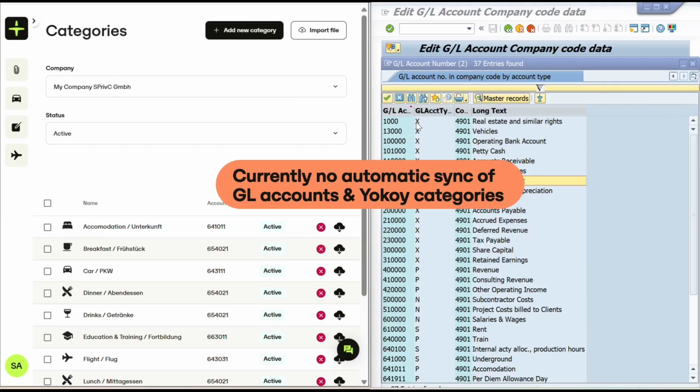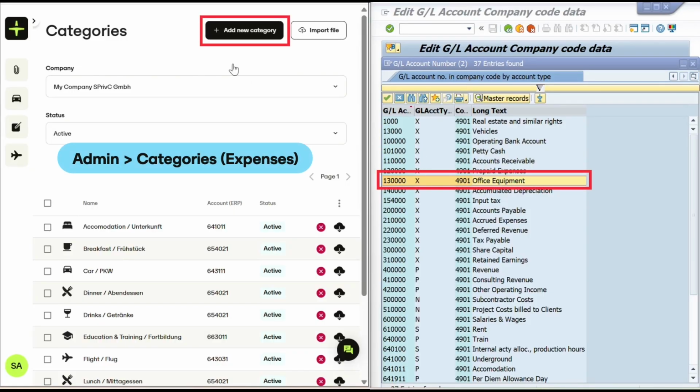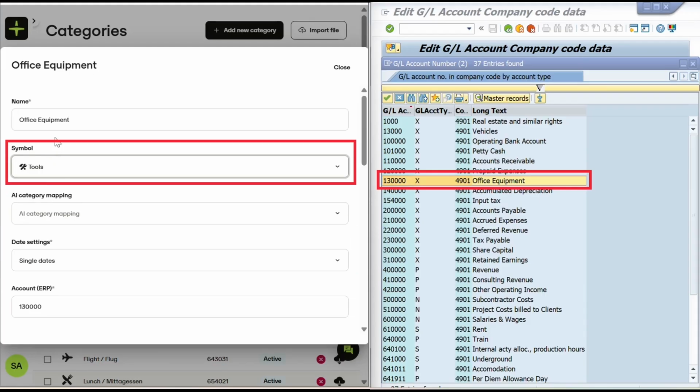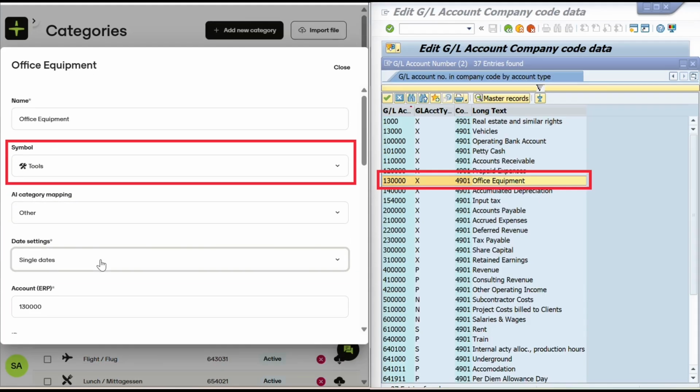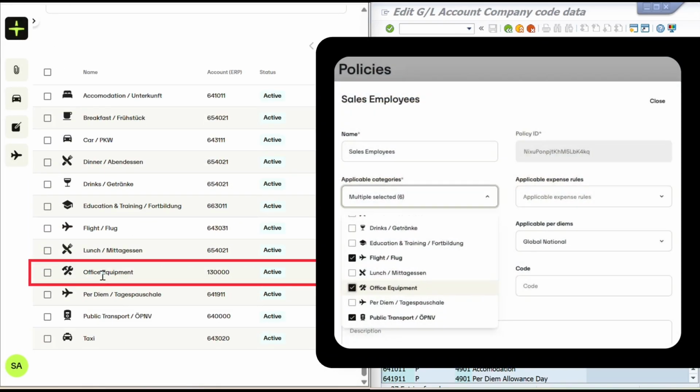Currently, GL accounts cannot automatically be synced with Yokoy. If you have created a new GL account in SAP, navigate to Admin, Categories, Expenses in Yokoy, create a new category, and fill in the account ERP code field to link it to the GL account in SAP. If needed, you can also assign a symbol and define other settings for the category in Yokoy. Once activated, assign the category to a policy, if your company uses these in Yokoy, so that employees can select it for cost classification when submitting expenses.